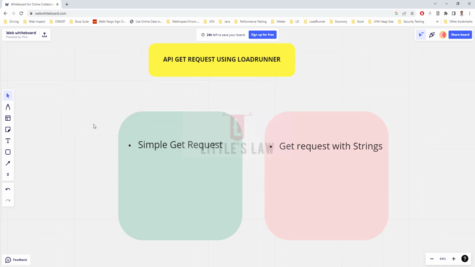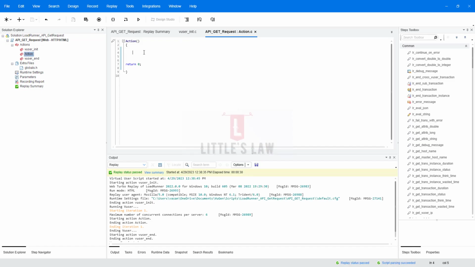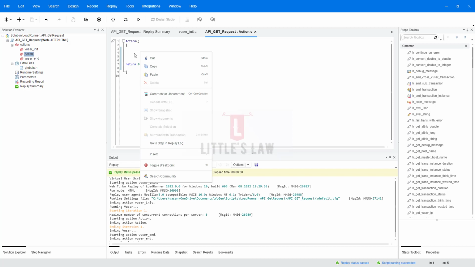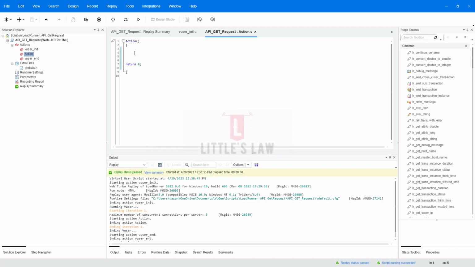So first, let's see how to create a simple GET request. That's going to be our first example: how to create a simple request, and what we need for creating a simple GET request and testing it using LoadRunner. For this example, we need a URL for a GET or API request. Before that, to create an API request, we need to create a script. It can be either web HTTP or HTML.